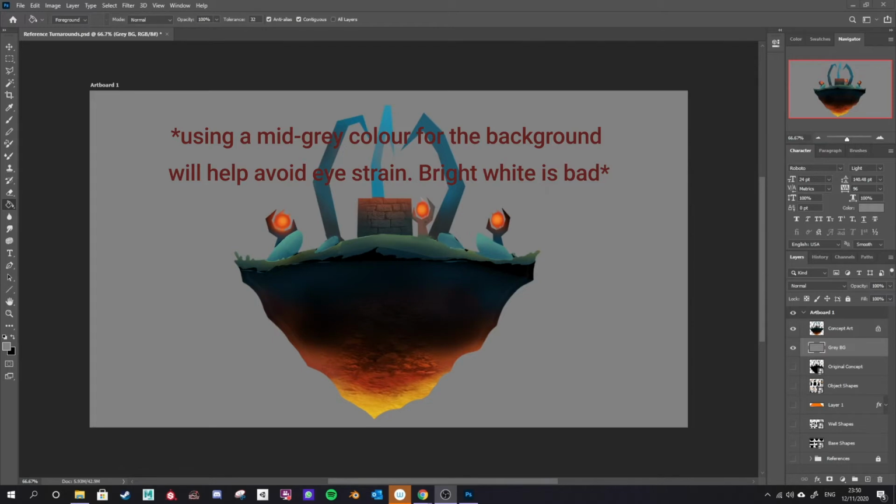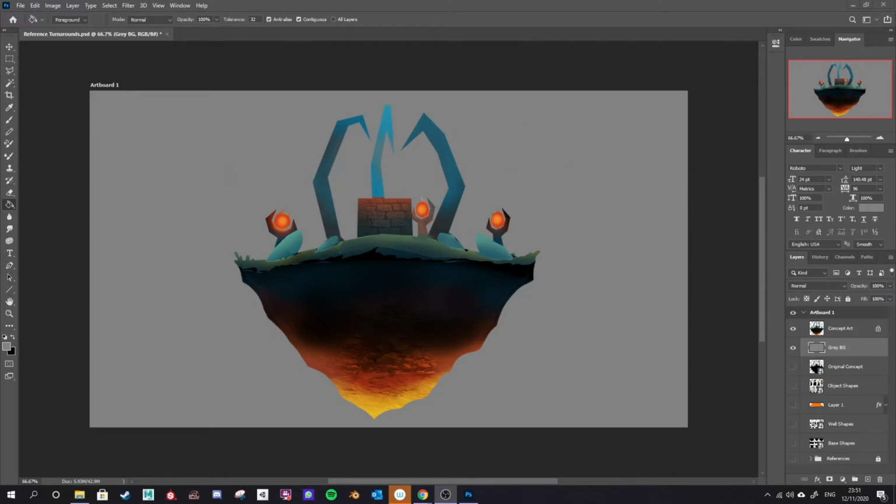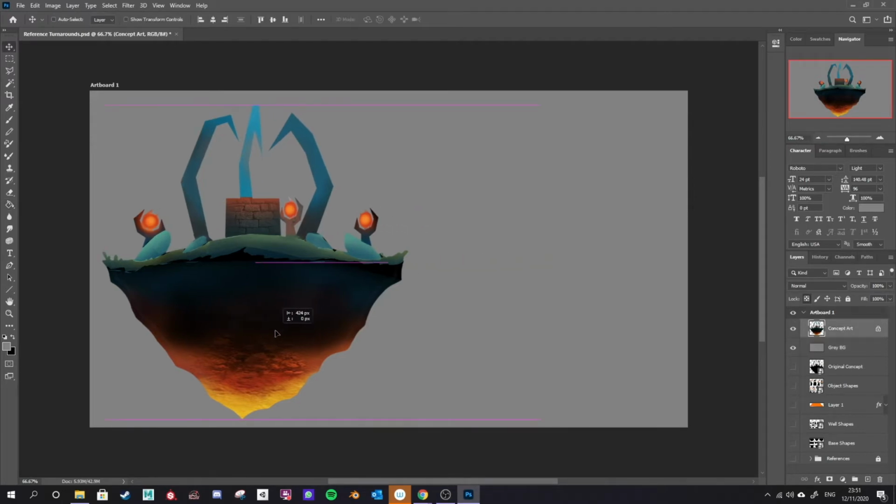So the first thing I'm going to do is set up some guides so that I can project across if I was to do a side view of this drawing. So normally what I would do is I would get the concept art, I would move it to one side, and then I would get guidelines.